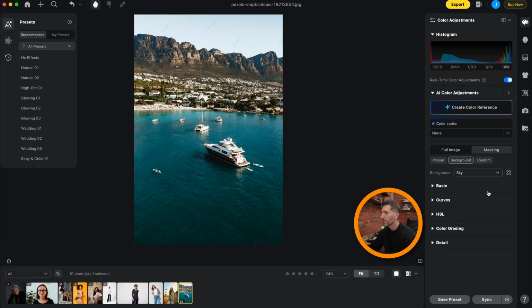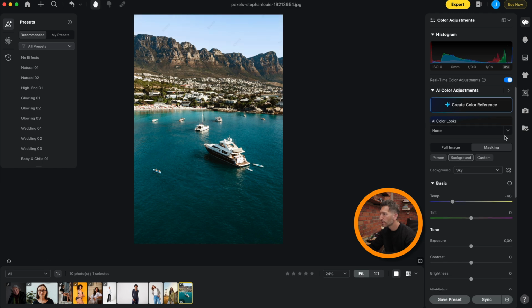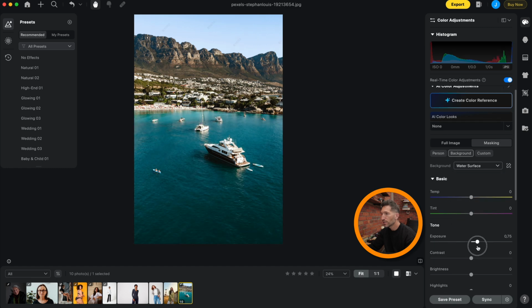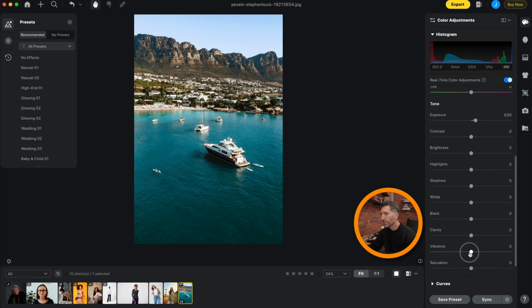So let's do that. And then when you make your adjustments, let's say we want to make the sky slightly more blue. I think that looks great. Let's go back into the water surface. You could just increase exposure. Maybe you pull down the saturation or the vibrance. Let's pull the vibrance down. That looked a little bit too blue.